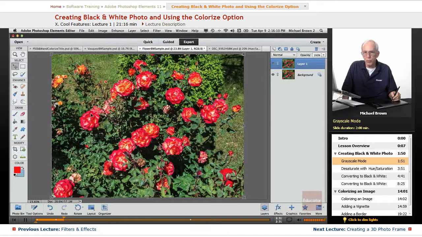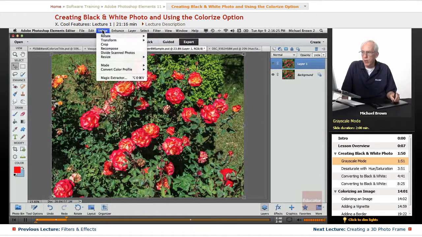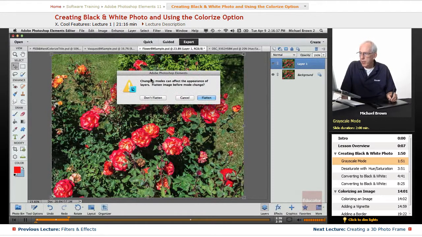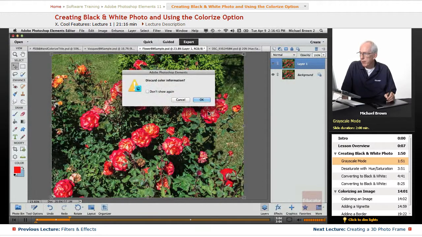So in most cases, if we just desaturate an image that has red and green, you will just see overall flat grays. So we're going to take three different ways at this one. The first way I'm going to do is go to the Image menu, down to Image Mode, and go to Grayscale. What grayscale does is physically take every pixel and convert it to black and white. And as it says, changing modes can affect the appearance of layers. Flatten the image, we'll go ahead and flatten it, and discard all of the color information.